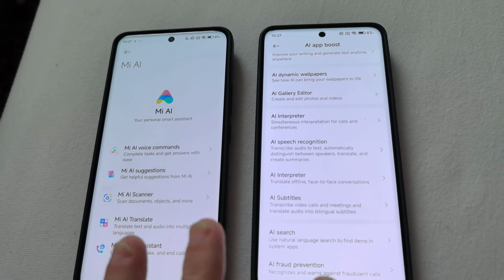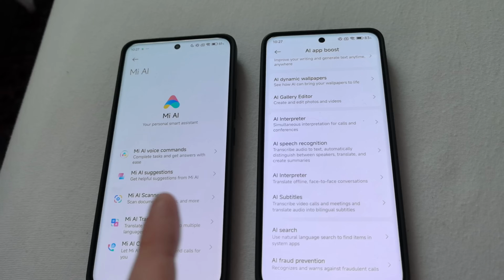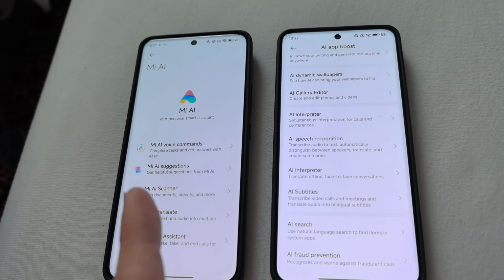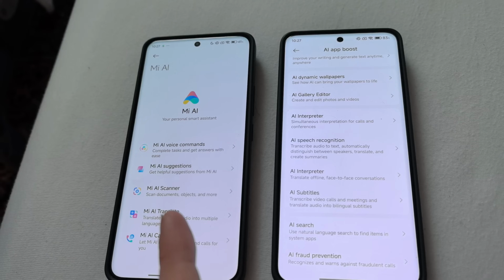So in terms of AI features, yes, the 15 Pro offers a little bit more than the 14 Pro, but it is something that maybe the 14 Pro can get with updates as well, especially when HyperOS 2 will land on the 14 Pro.